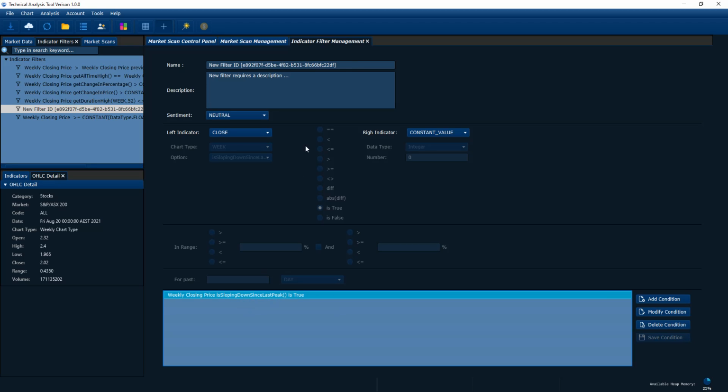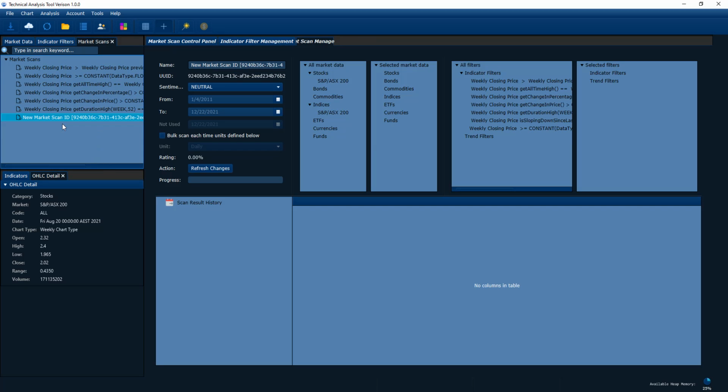Let's copy the condition description right here, it's easier for us. All right, we saved that one. Let's go back to market scans. Right click and add market scan. Let's use this name as well: closing price sloping down since last peak is true.